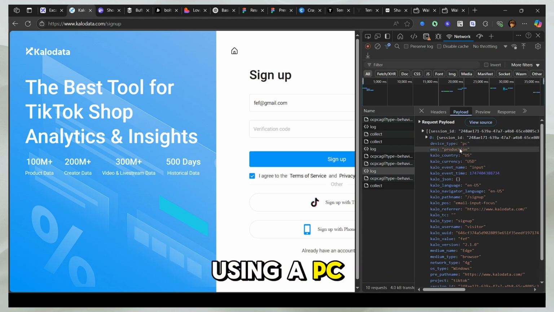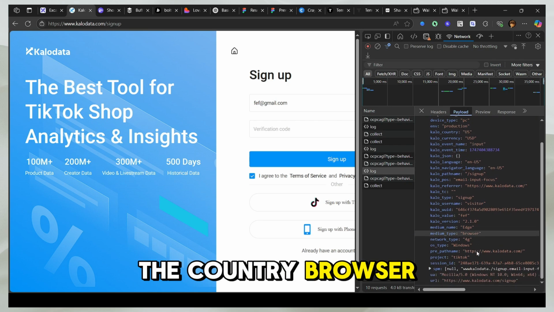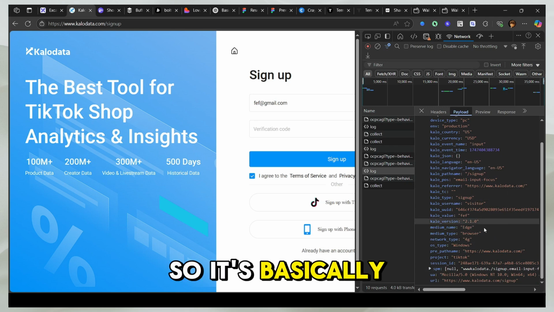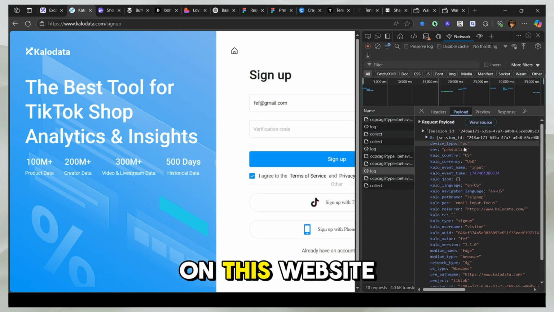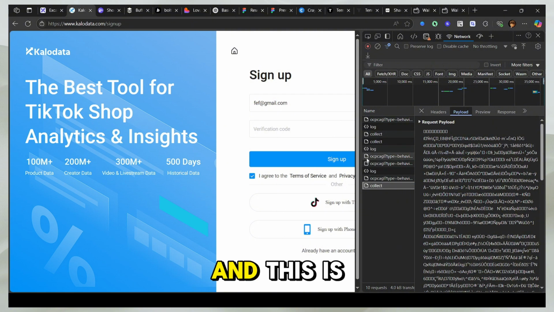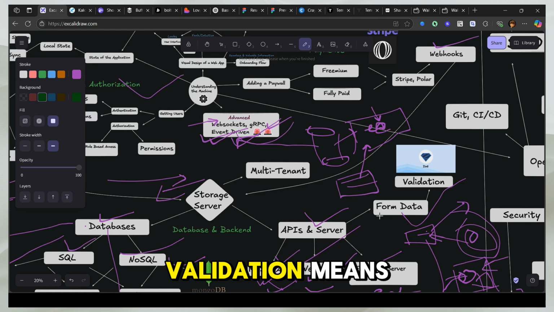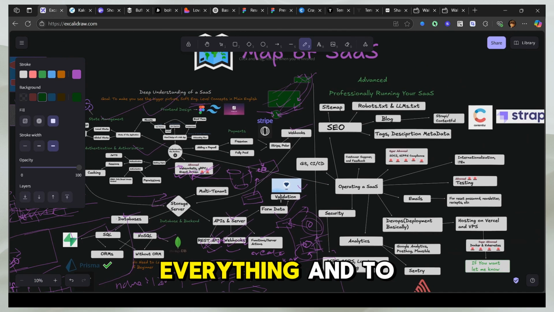It's also sending other information. For example, I'm using a PC, the environment is production, the country, the browser I'm using. So it's basically logging everything about me on this website. This is exactly what form validation means. And there are different libraries like Zod you can use to do it, which I'm going to show you in this program. You'll learn everything end to end.